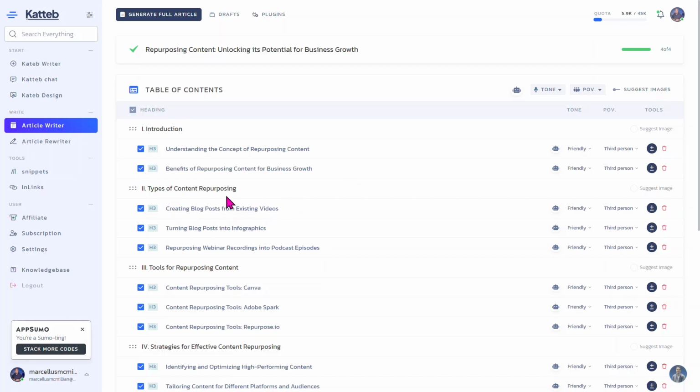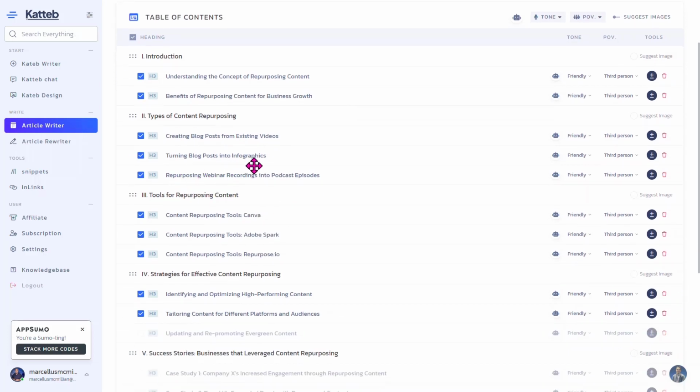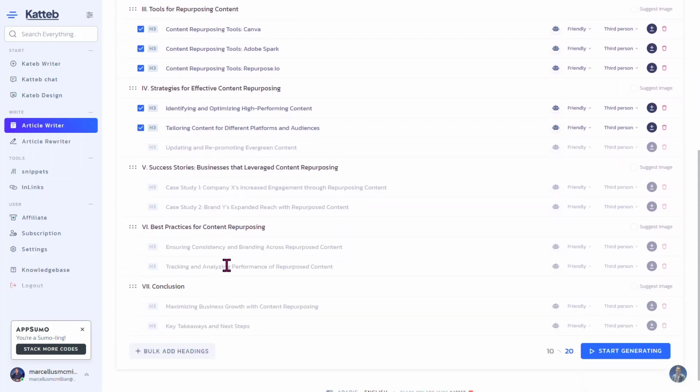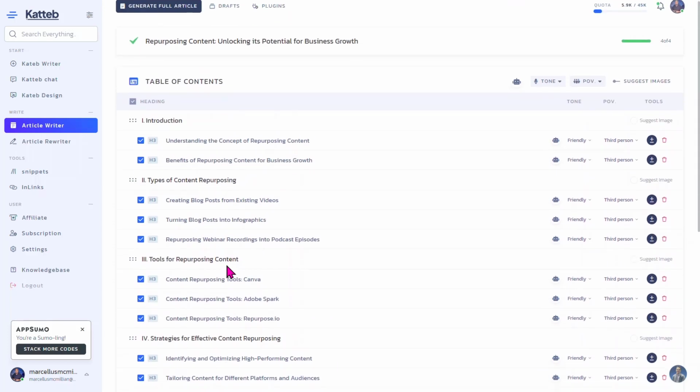Okay, then it says types of content, creating blog posts with existing videos, turning blog posts into infographics, repurposing webinar recordings. I like that. And see, here's the thing too, while I'm doing this, you got to make sure that you guys read through all of these in order to make sure that it's going to make sense, or you can add to the content and make it a little bit more robust. So that's something that you definitely want to do as well. So just read through it and determine, okay, this is what I like. And so, yeah, I like all of this option here.